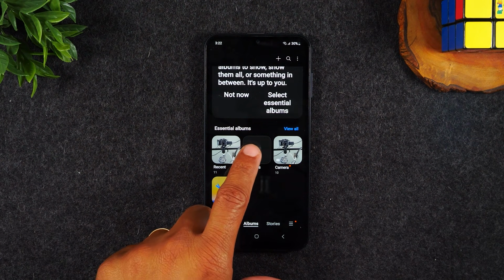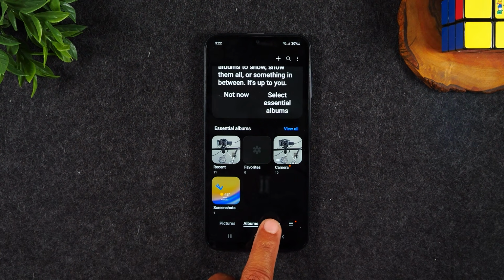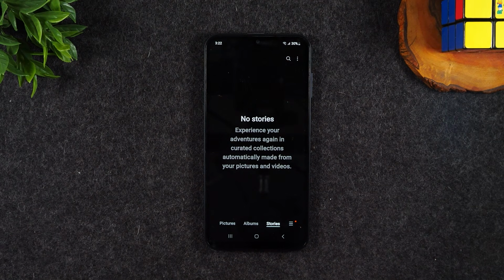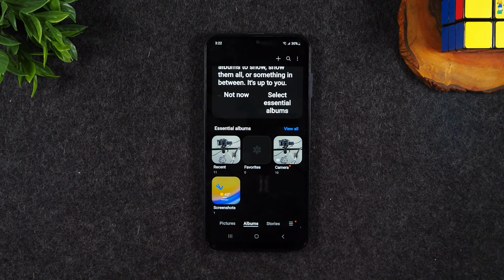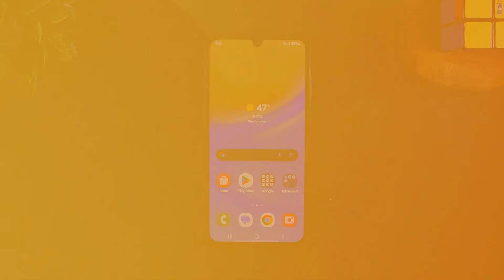Camera, screenshots, favorites, recent. And it also has a cool story mode where it'll create different stories based on the pictures you take. So that is the camera section, and that's where you'll be able to make your different edits to the pictures as well after you take them.